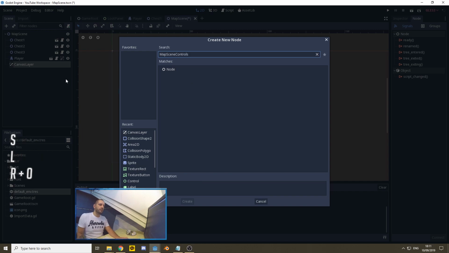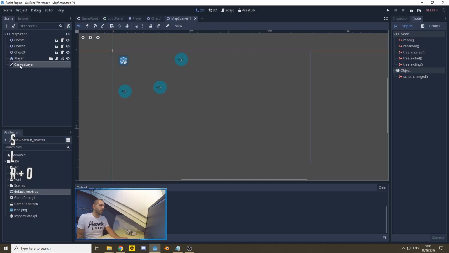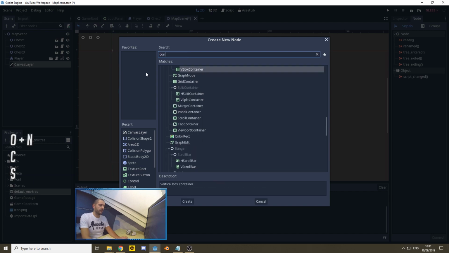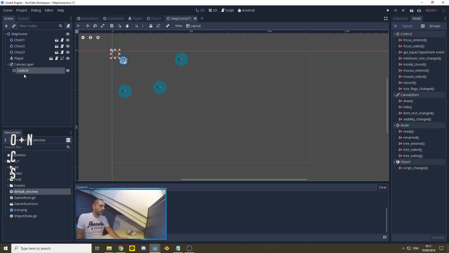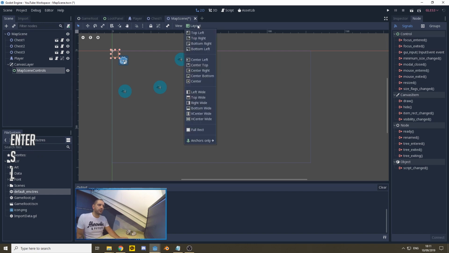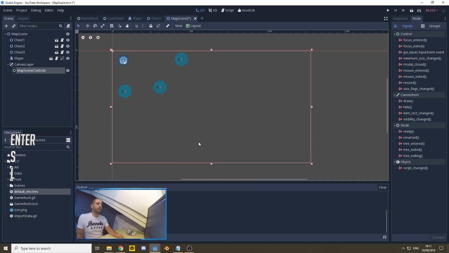map scene controls. Oh, I'm very sorry. I have to add the child control first. And we'll be renaming that to map scene controls. And on the map scene controls, we're going to set this to full rectangle, which will automatically be the viewport as it's taking the full rectangle from the canvas layer.